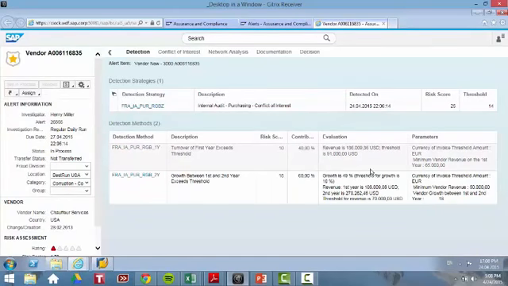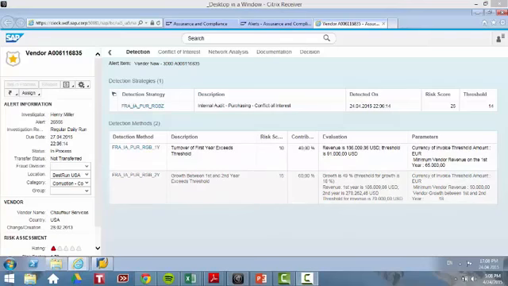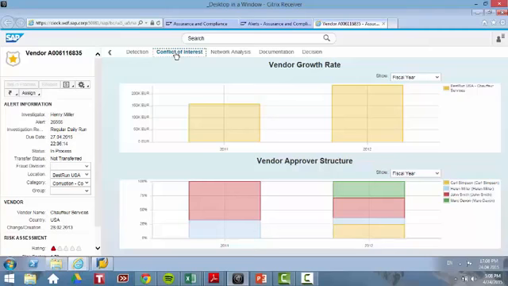And here you can see what our parameters were for detecting this fraud alert, as well as the individual information about this case that made it trigger the alert. Now I'm going to investigate this fraud alert a little bit more in detail.